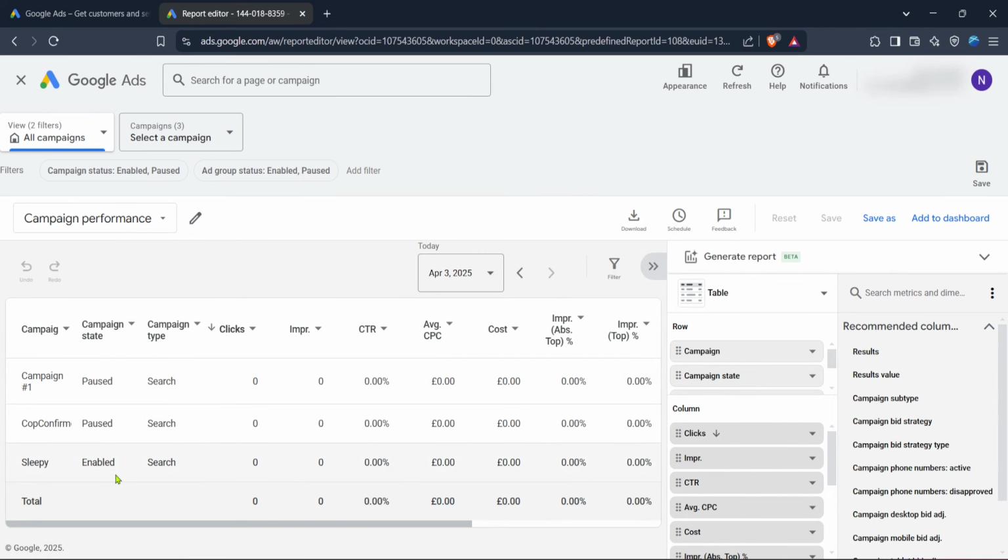And there you have it, a simple yet comprehensive walkthrough of creating Google Ads reports. By following these steps, you'll be able to generate reports that illuminate the effectiveness of your campaigns, helping you to refine your strategy and make informed marketing decisions.